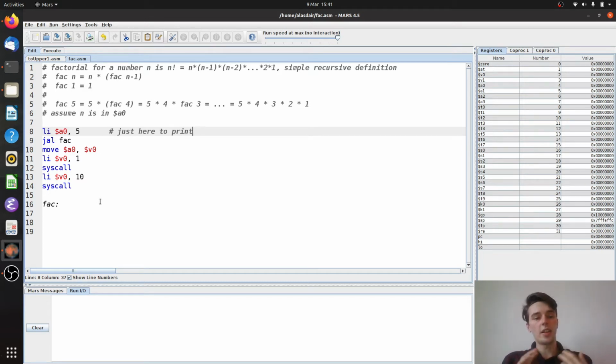So let's have a look at an example of a recursive definition. We're going to use the classic example of the factorial. Factorial for a number n, written as n exclamation mark, meaning n factorial, is simply n times all of the numbers less than it. So n times n minus 1 times n minus 2 times everything down to 1. And this lends itself well to a simple recursive definition.